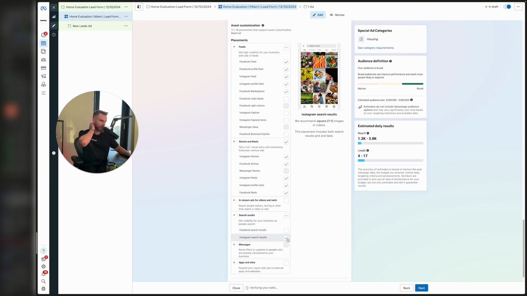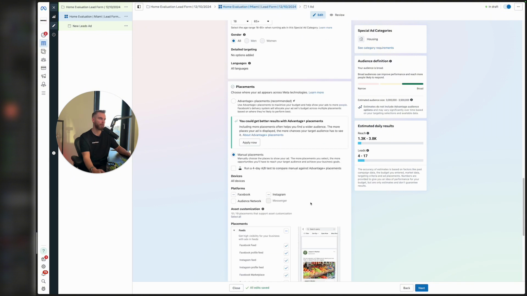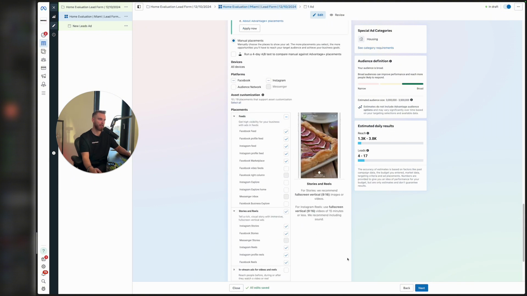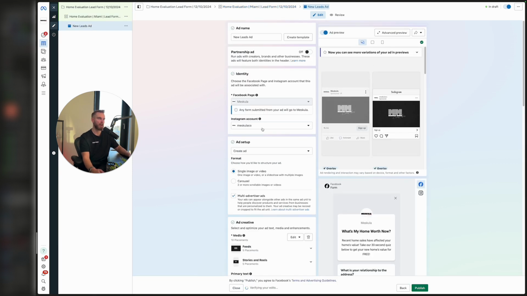Search results, I would take this off, and I would just leave these settings. You can always split test these and all that good stuff, but these tend to be working pretty well. So go with these settings. You hit next, you go to the next page. Obviously you're going to select your Facebook page as well as your Instagram account. So you want to be running on Facebook and Instagram in this sense, so you're going to add both.